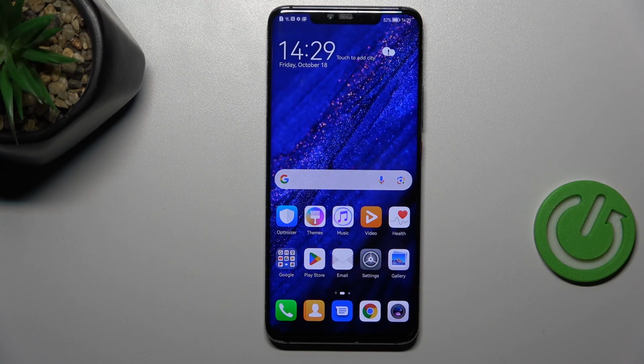Hi everyone, in front of me I've got Huawei Mate 20 Pro and let me share with you how to change system language on this device.